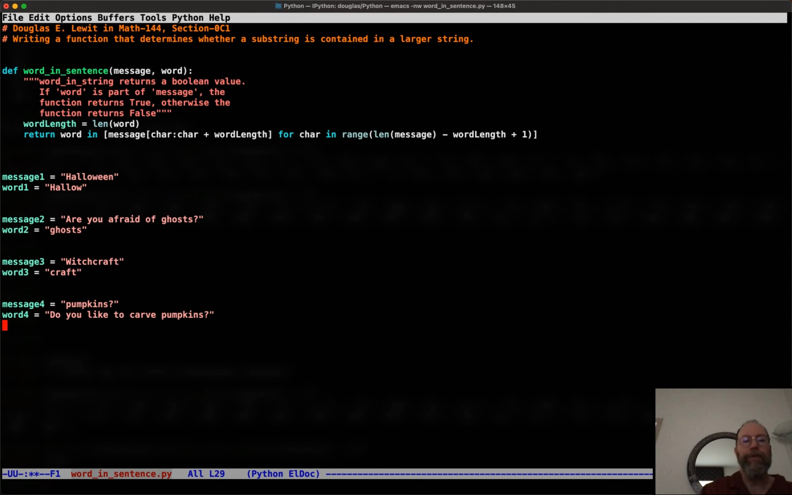And the reason that's going to return false is because the word is much bigger. It's bigger than the message. And then if we reverse it, it's going to return true. So this will return false because the word is bigger than the message. The word is not contained in the message. The message is too small, right? But if we reverse it, it'll return true. So my expectation is this. Let's test it.